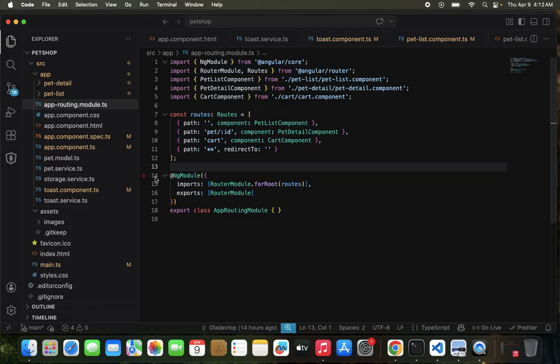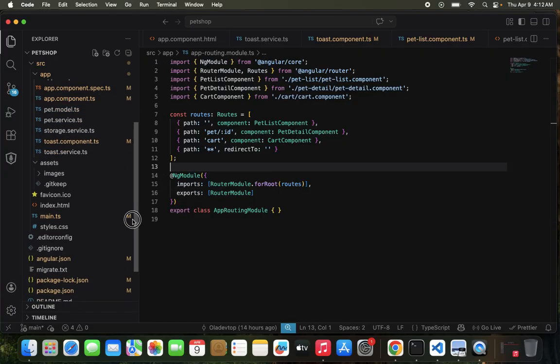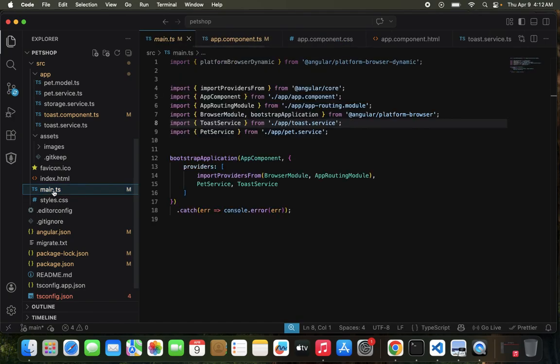Okay. Let's look at our main.ts. Now we went from this platform browser. Now our application is being bootstrapped using this bootstrapApplication, and then it's passing our top level component, app component here, and then we have these providers: browser module, app routing module, pet service, tool service here. What else?